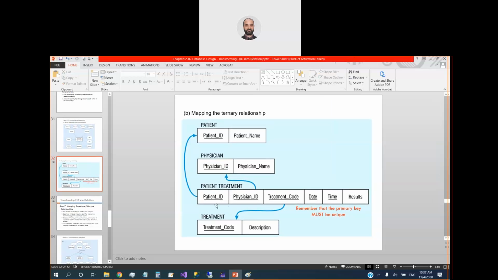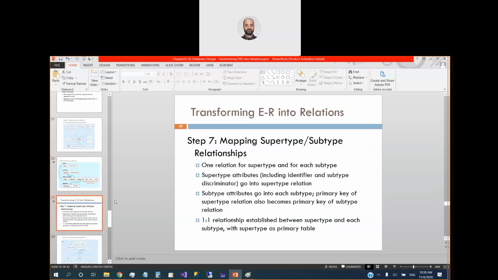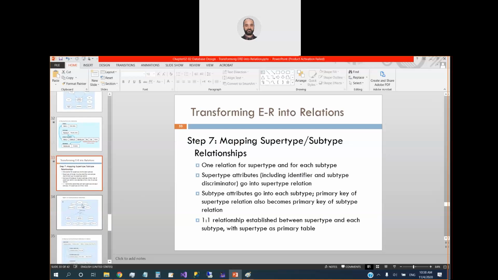But for the real practice, or for the best practice, we never do this, as I explained. Okay, then we move to step number 7, mapping super type and subtype relationship. Super type and subtype is what they call the relation between the... how can I say? Okay, let us go through it.